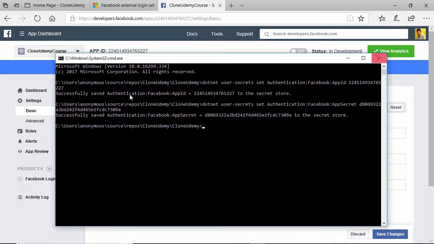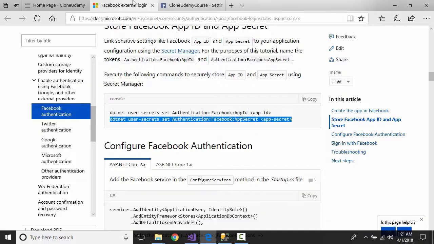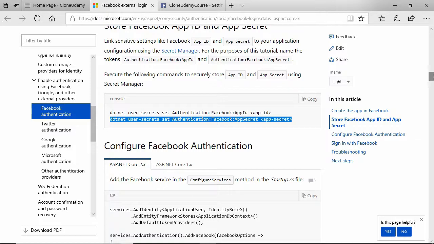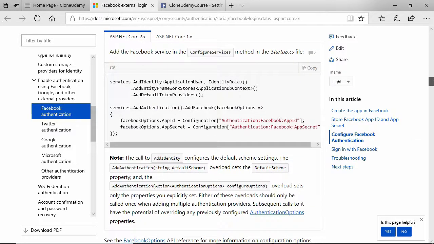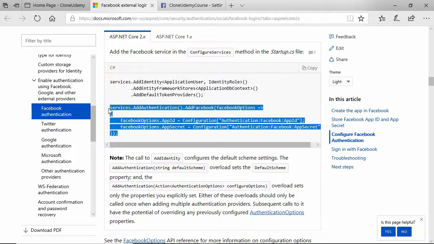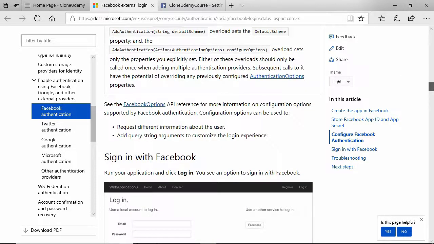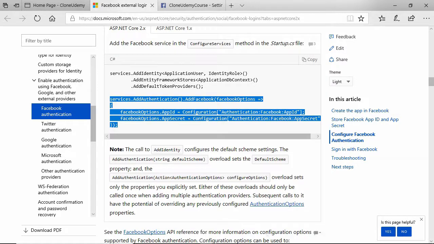Close this one. So then we need to specify the service layer, the service code. Here you can see services.AddAuthentication. This portion needs to be specified in our project's service layer. Let's open Visual Studio.